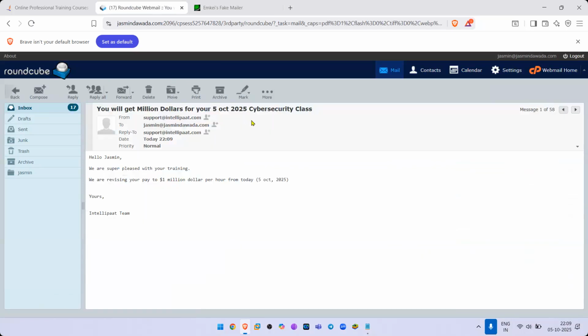So you will get $1 million revenue from here. And just imagine, support@intellipat.com is a genuine email of intellipat.com. Now all I have to do is go to Intellipat and claim this money. How dangerous is that, guys? I'm doing this just for demo. Now just imagine on the day of the exam, if I sent an email saying that your exams have been postponed, can you imagine how dangerous this can get?